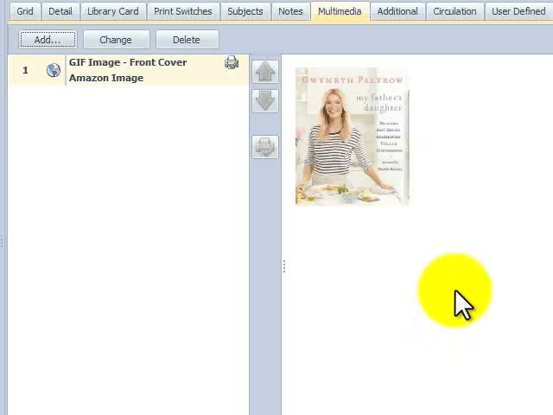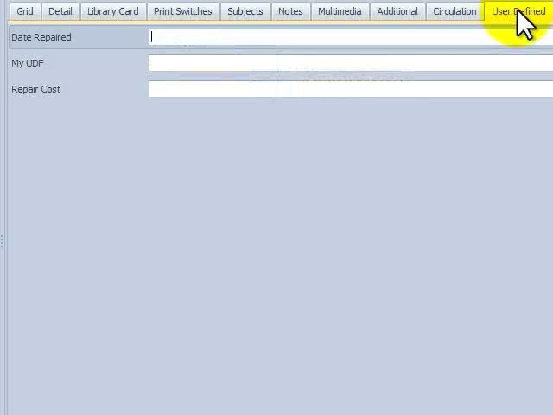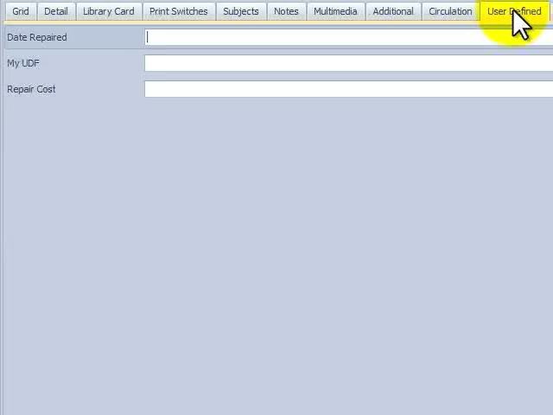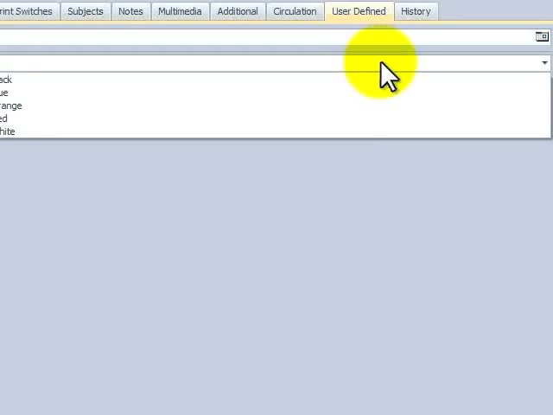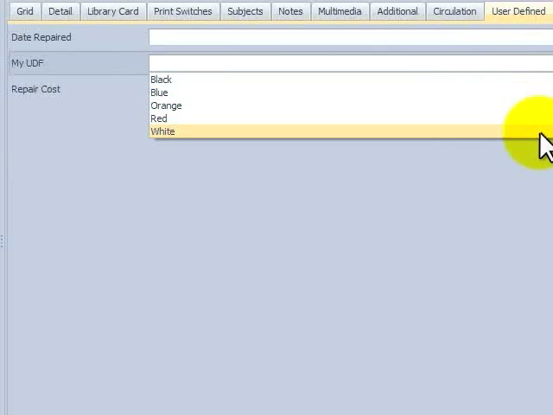Let's move to the User Define tab. Here you can access an unlimited number of user-defined fields. A user-defined field is a field that you can create to hold specific information that is important to your organization. A user-defined field has all the same field customization options as any other ResourceMate field. Here you can see that user-defined fields can also have a lookup list to help with consistency and ease of entry. You can also create user-defined fields for your patron records as well.